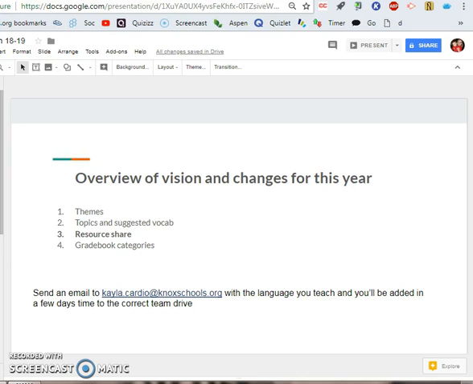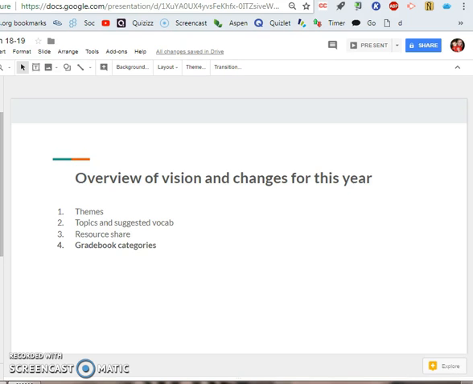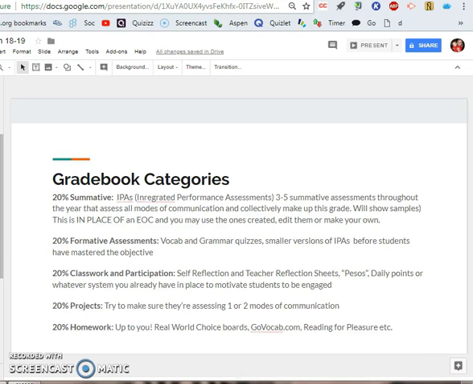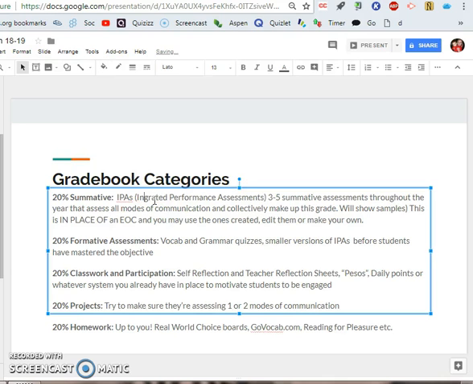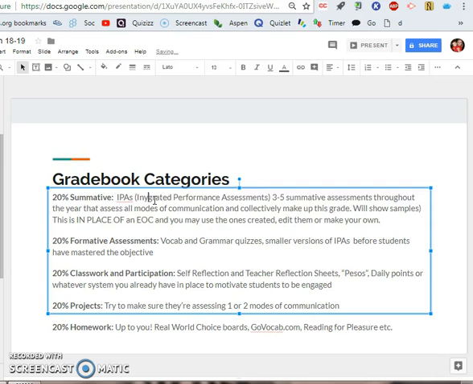So next new for this year is our gradebook categories. And let's see. These are a little flexible. I meant to highlight some of these, but the main thing is that in place of the EOC, 20% of their grade will be the summative category, which is made up of our IPAs, our Integrated Performance Assessments. Oh, no, integrated it says. This is why you should spell check before you present things. Integrated. Nope, still can't type.